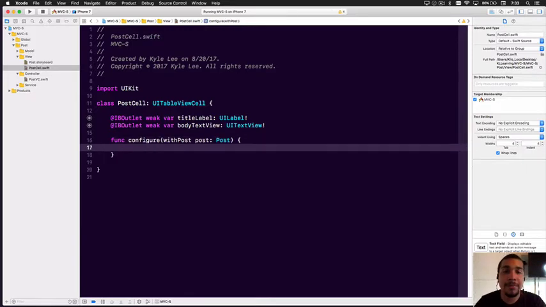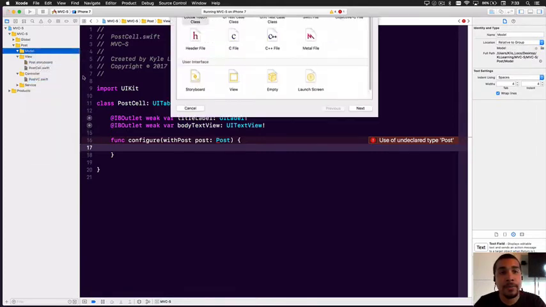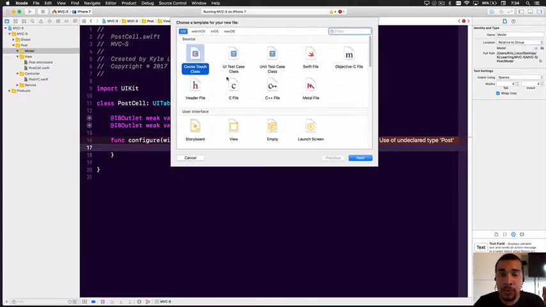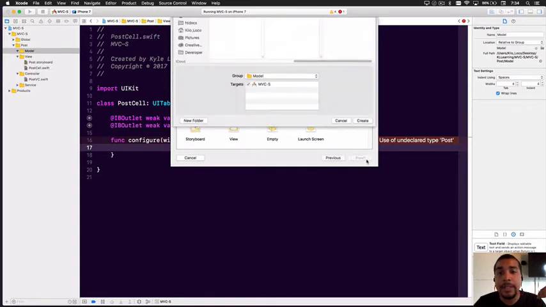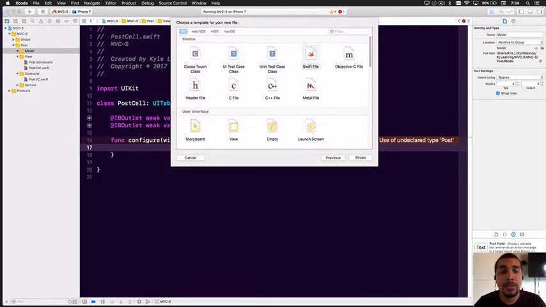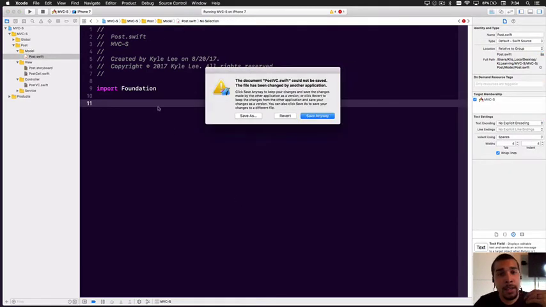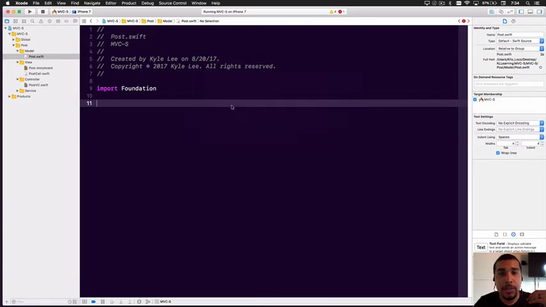But the problem is that we don't have a post object yet, right? We don't have a post in our model. So we actually have to create that. So let's go ahead and create that right now. New file. And since we're not subclassing anything, we're going to just use a Swift file and create our own. Now, I'll call this Post and we'll hit enter. And this will be our post object.